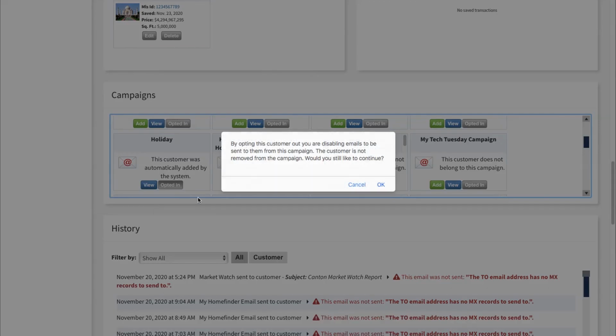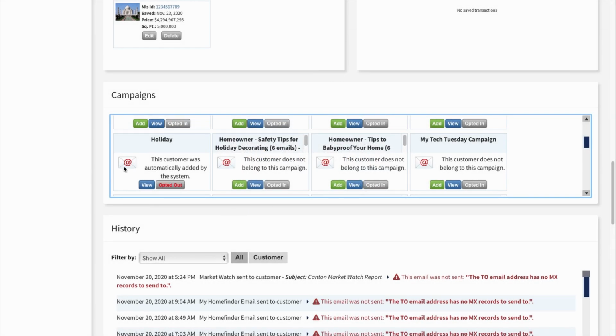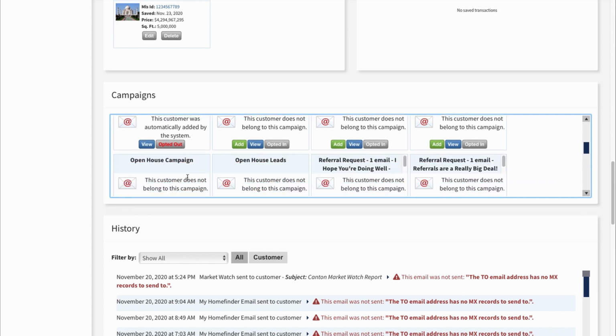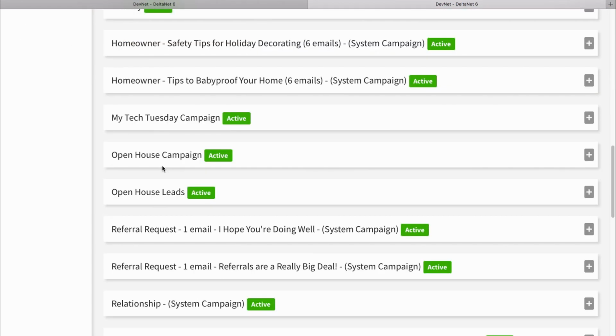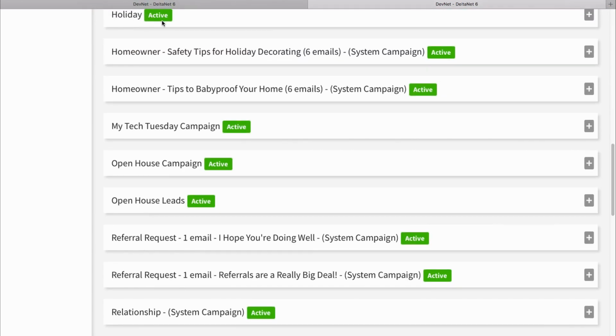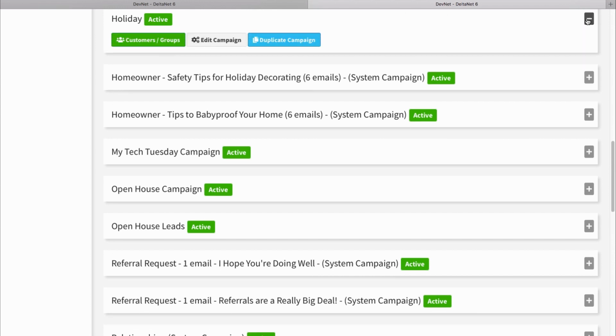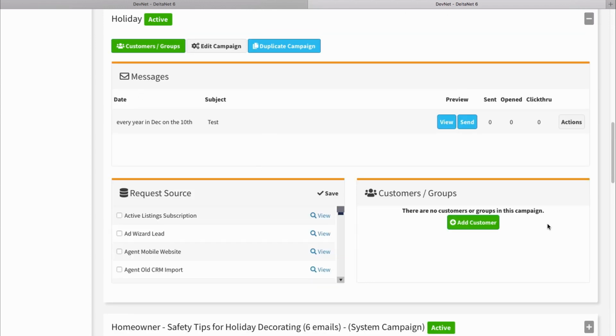Well, I could change this opted in to opted out. So now everyone else is still being added to this campaign, but I have individually opted out this single customer so that they won't receive emails from it. And you can see it shows us as opted out now, so it's easy to recognize that. And then I can click on View, and that'll take me through to the Campaigns page where I can view details about that campaign. So go ahead and click on View. So now that's moved us over to the Campaigns page, and it actually even scrolled us down. So there's our holiday campaign. And if I expand it, there are the emails in the campaign.